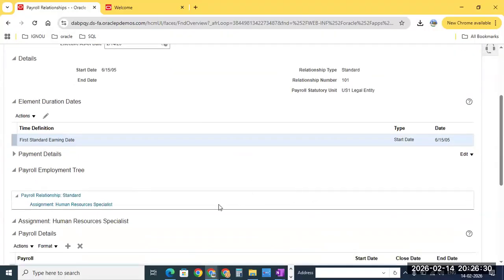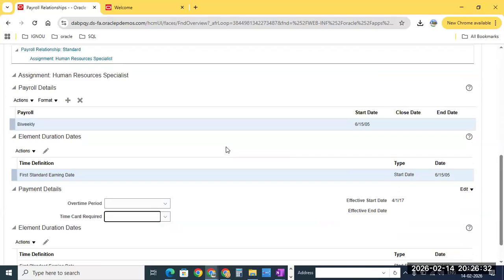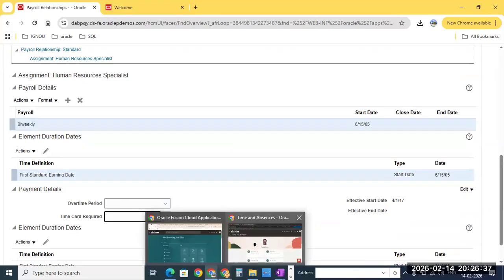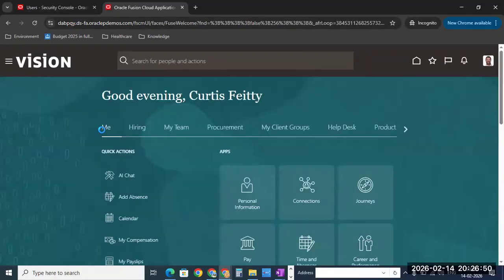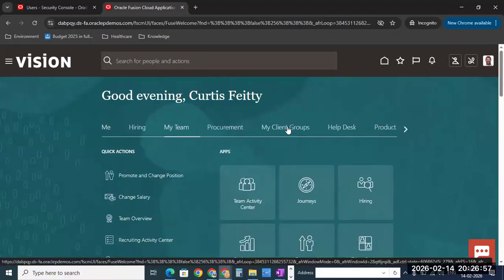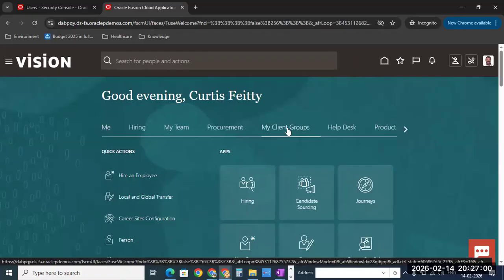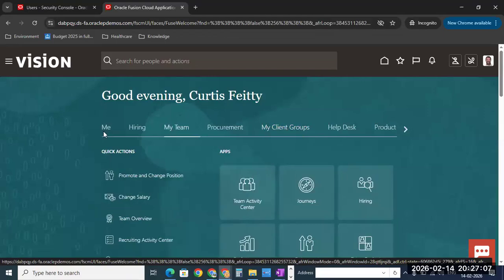So this is how you need to check whether the employee is eligible to do the testing on the time and labor side of it. Okay, so let's see how we can enter time. Let's get in as Curtis Petty. He himself is the employee, and also the line manager and part of the HR team. Let me show the 3 possible ways. So he can have access to the My Client Groups, My Team and Me tabs.